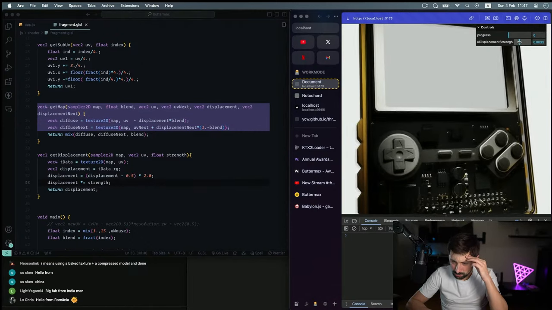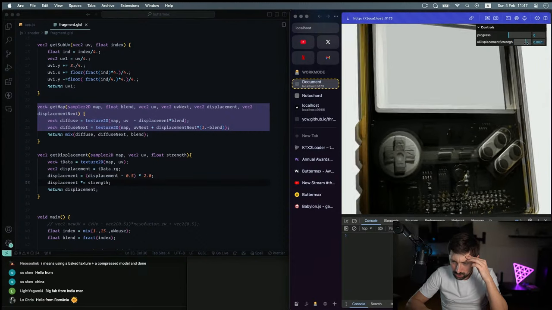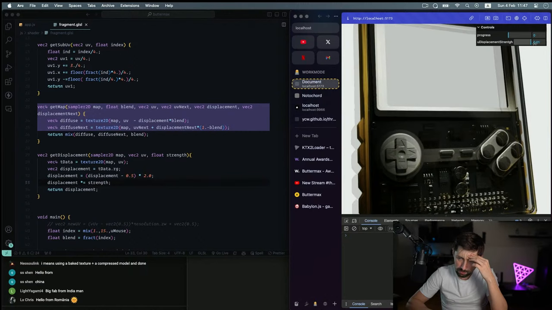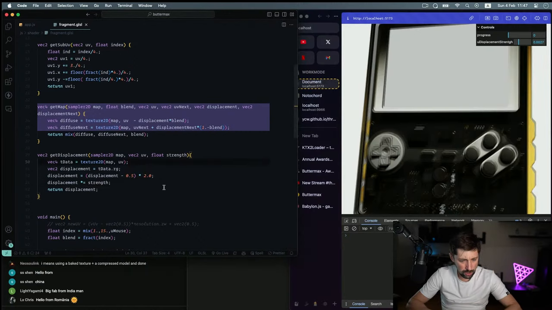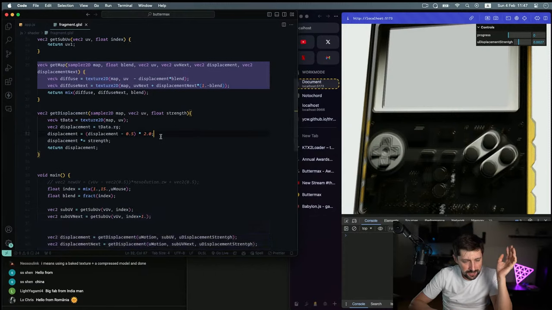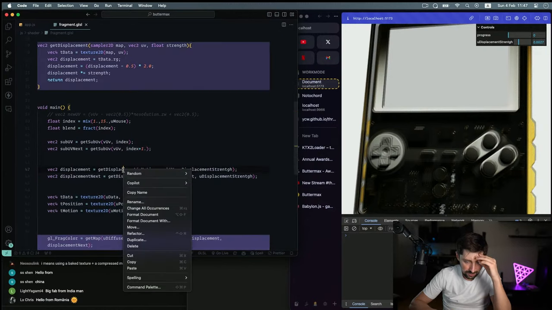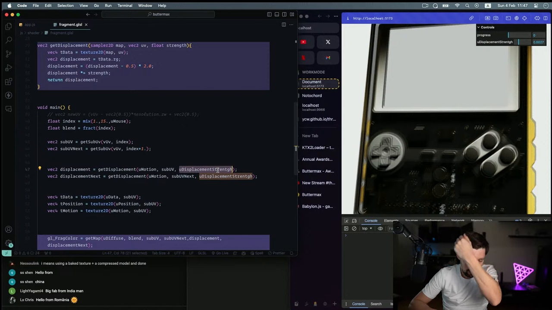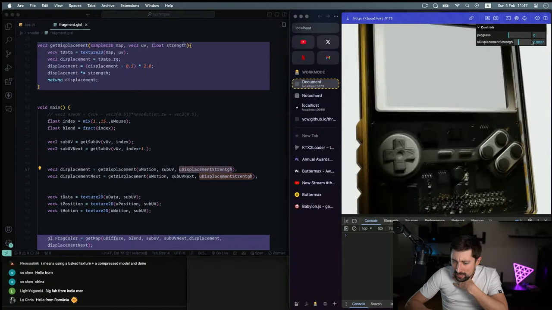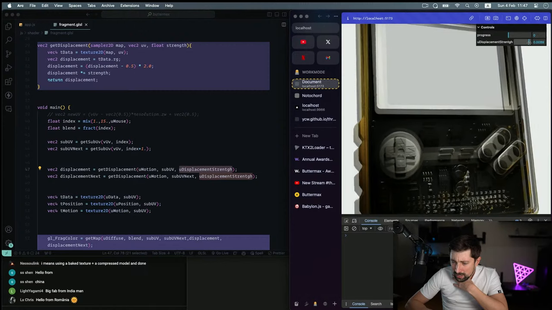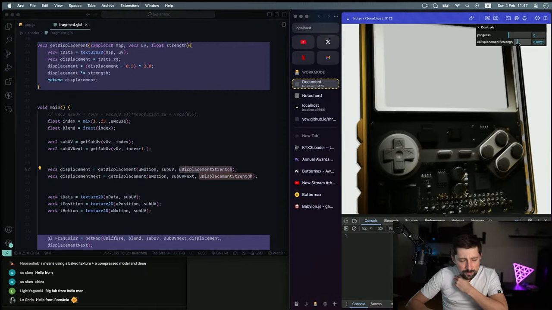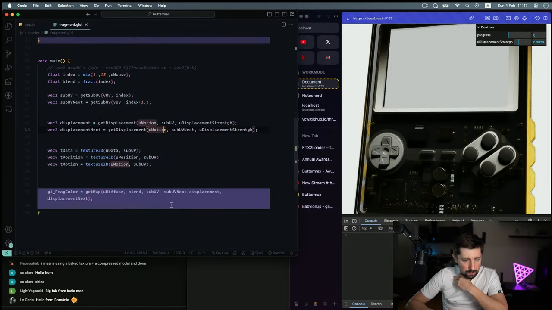Right now my texture is moving vertically, which it should not be. With my displacement strength, I'm not sure why this is happening. So close. Well, the idea is here, the math is not here yet. We get the displacement, displacement strength. Why did I make a mistake? Something stupid.